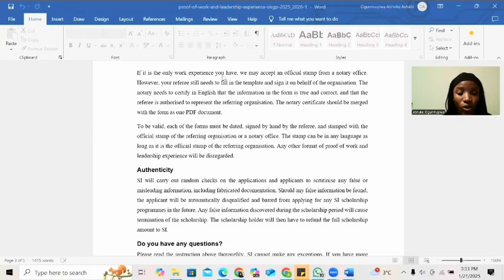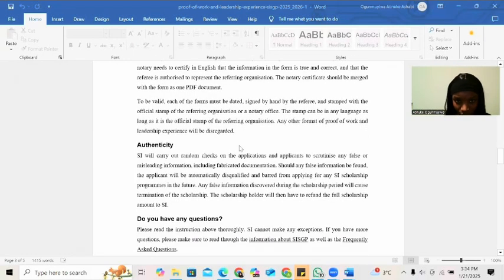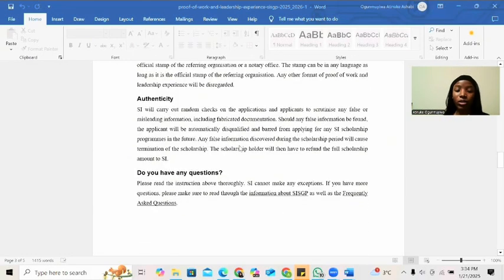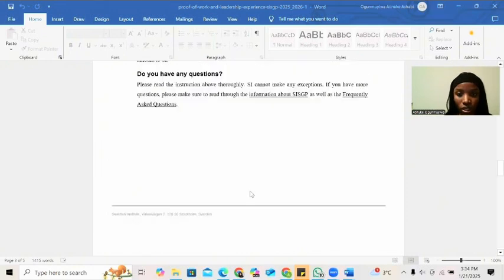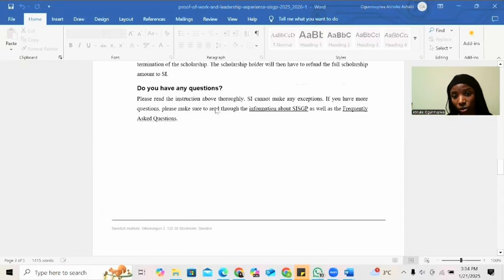If it is the only work experience you have, we may accept an official stamp from a notary office, for those asking about this. However, your referee still needs to fill in the template and sign it on behalf of the organization. You can read that. I think that clears up the part where people are asking questions about notary, etc. And here, they are saying that they carry out random checks to scrutinize and ensure that you're not providing false information. Please, guys, don't do that. Don't provide false information or fabricated documents. And if you have any question, you can always reach out to them.